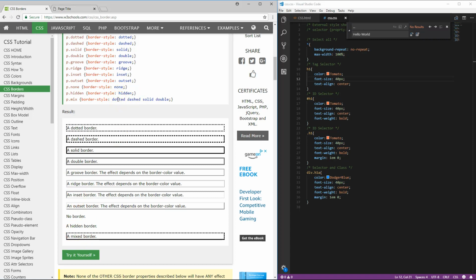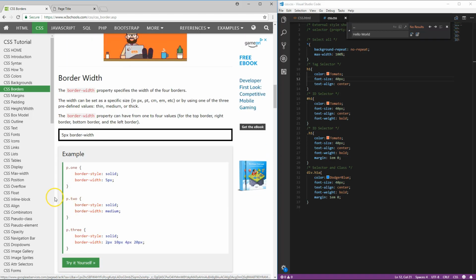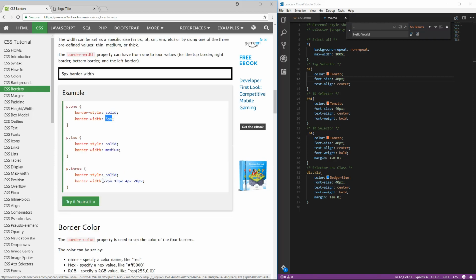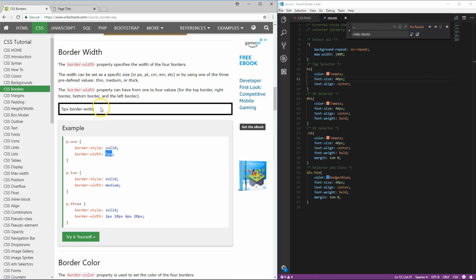And basically for each side you have top, right, bottom, left. Border widths: this is also something you can choose between once you have your border style. You just choose how big you want the borders to be. Really simple.